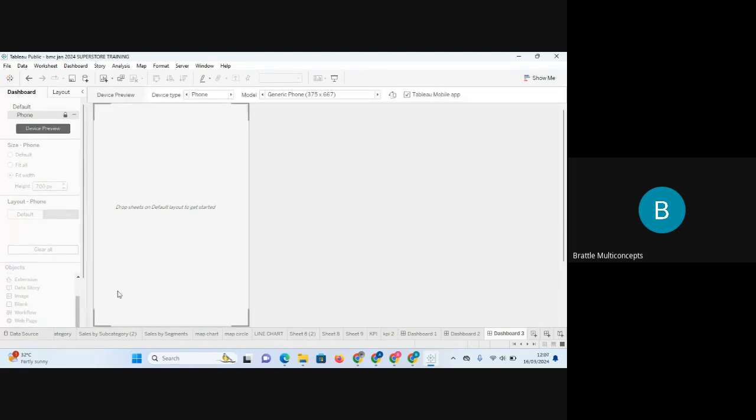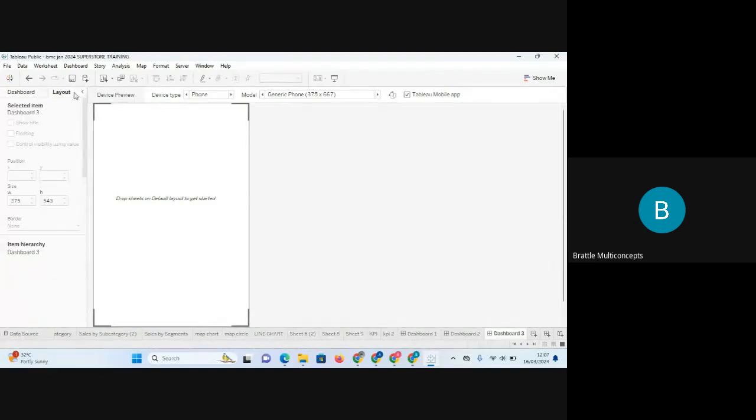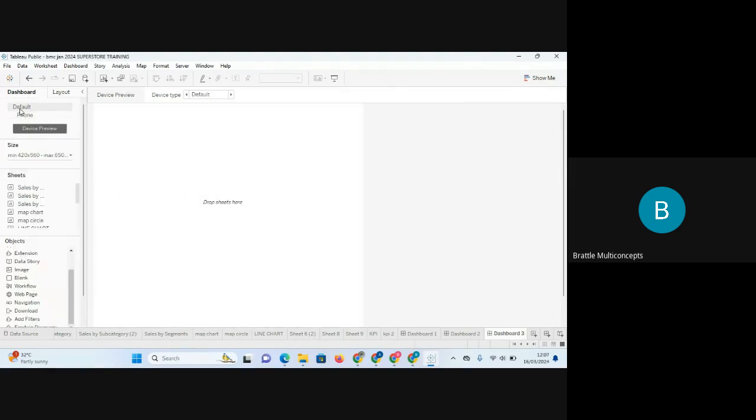With this now, you can go back. Why is it locked? Edit layout. Okay. Fit all. So whatever we do, we show in a what? In a phone format. So also you can have size from here also.